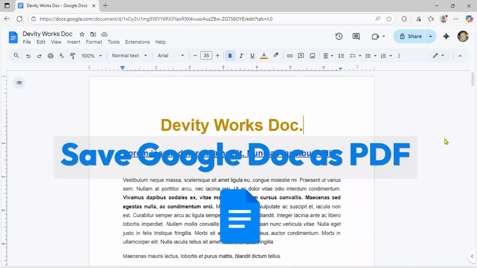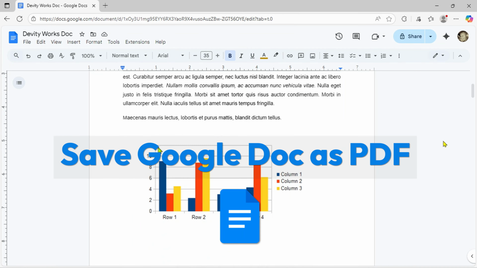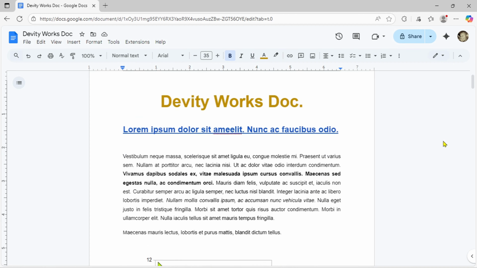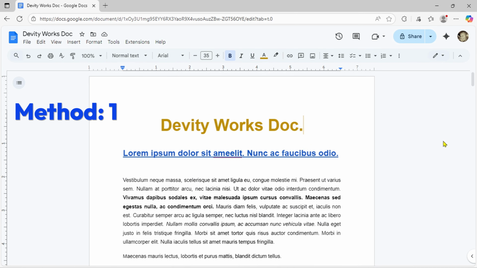Need to convert your Google Doc to PDF? I'll show you two simple methods that take less than 10 seconds each. Let's jump right in. Method 1 is the fastest.